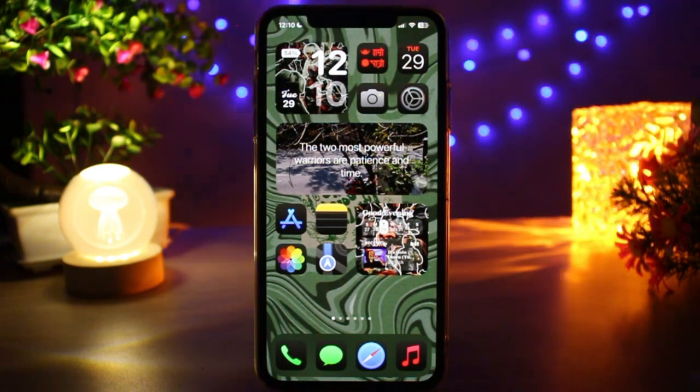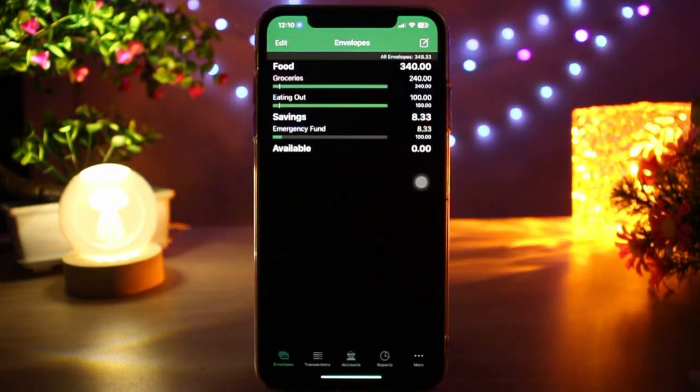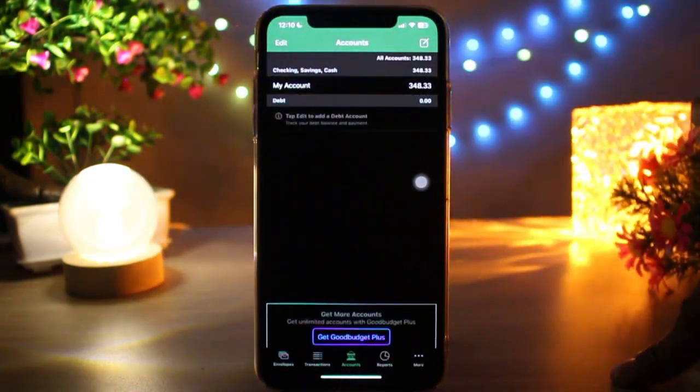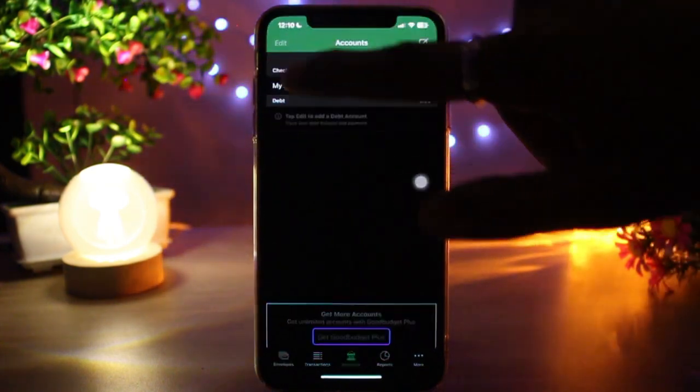In order to do it, simply head over and open up your Good Budget application and be sure to be logged into your account as well. Then once logged into your account, simply tap on the accounts icon on the bottom tab, and then once you're inside here, tap on the edit option on the top left corner of the screen.